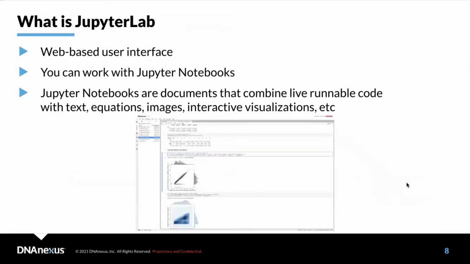I was repeating the word JupyterLab quite a lot, and we saw that a third of you never use it. So what is it? It is a web-based user interface where you can work with Jupyter Notebooks, and Jupyter Notebooks are documents where you can have code, text, equations, images, and interactive visualizations. This is the type of tool that you will be using if you use Python and are doing data analysis in it.